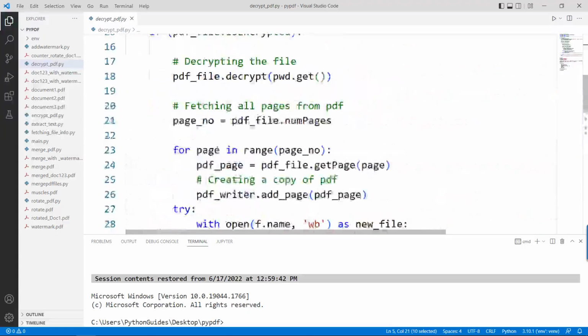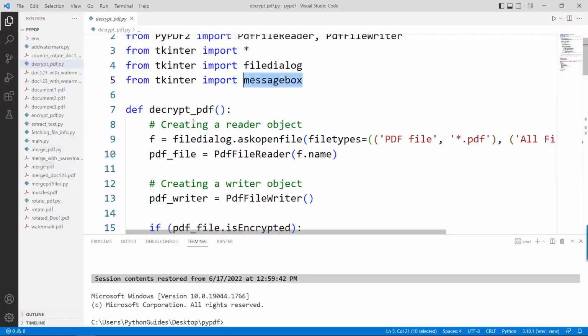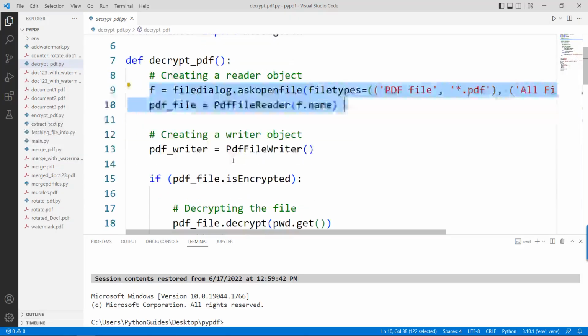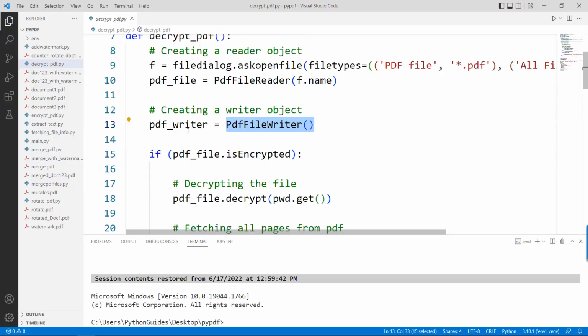Now let's talk about the function that will be triggered. So the function name is decrypt the PDF. So first of all, the user will be asked to select the file. Now once the user has selected the file, we have created this object for writing a PDF, which is PdfFileWriter with the uppercase P, F and W. We have created an object with the name PDF_writer.